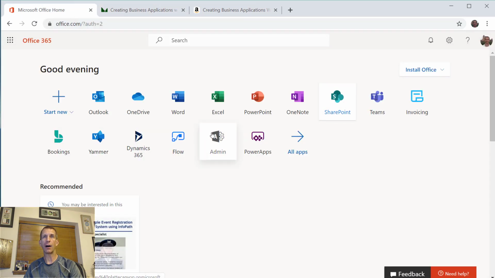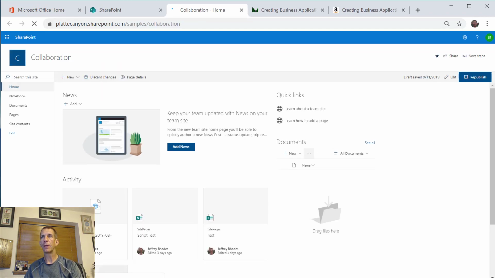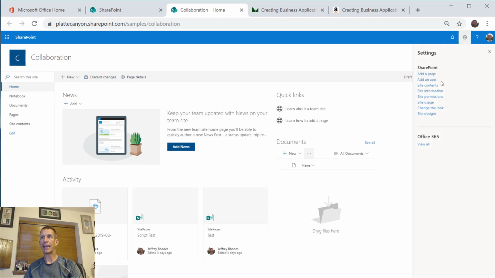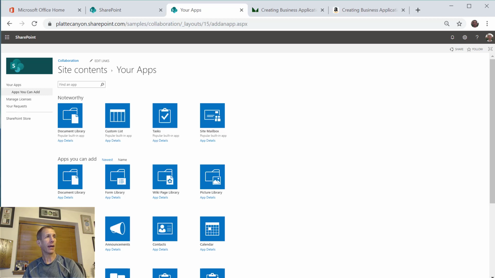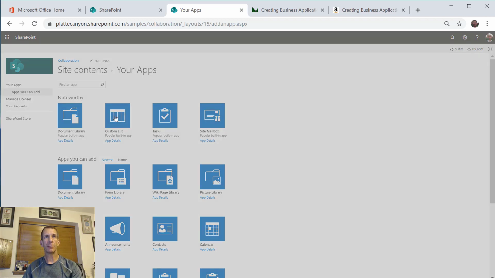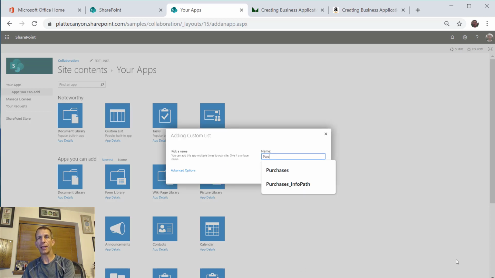So let's go over to Office 365 and jump into SharePoint. And I'll just go to a particular site, we'll call it our collaboration one. And what I want to do is add an app. So we'll assume we have a SharePoint list that we're going to keep track of some purchases. So I'm going to say custom list. And since I'm going to do an InfoPath and a Power Apps one, you see I've practiced with the InfoPath, so I'll create that.